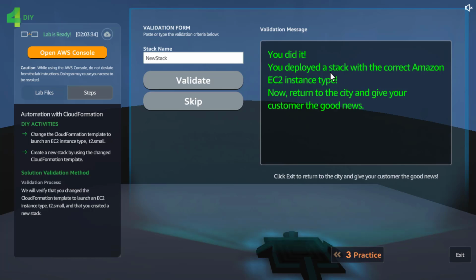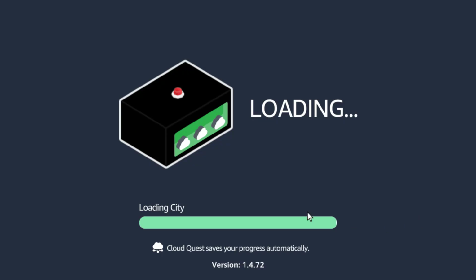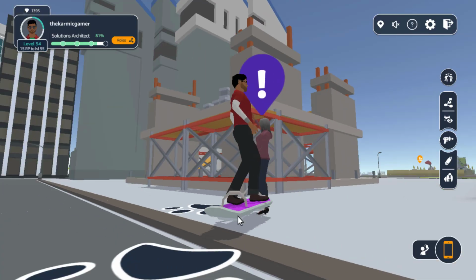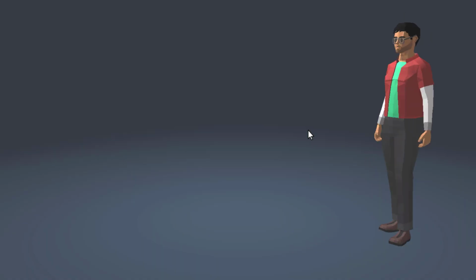Yes, you did it. You deployed a stack with the correct Amazon instance. Now return to the city. Thank you. I mean, this is not much of a big lab, but still I learned something. Okay, let's go inform them.